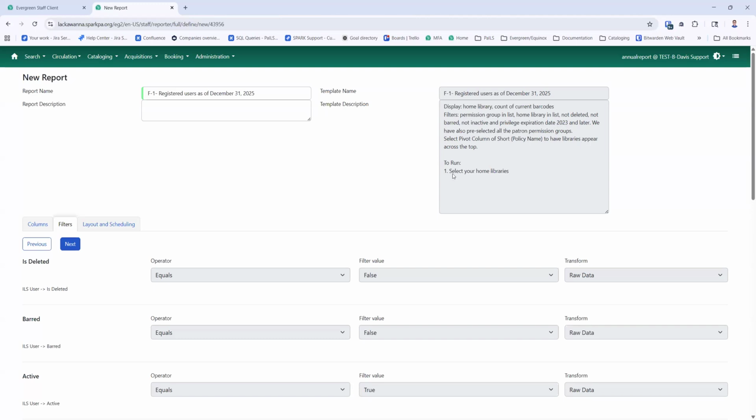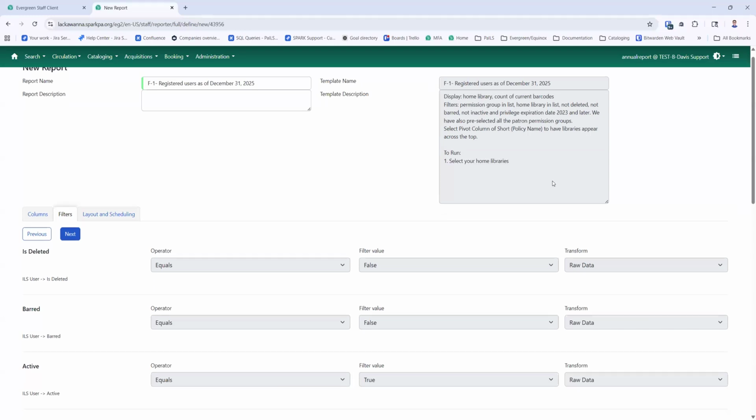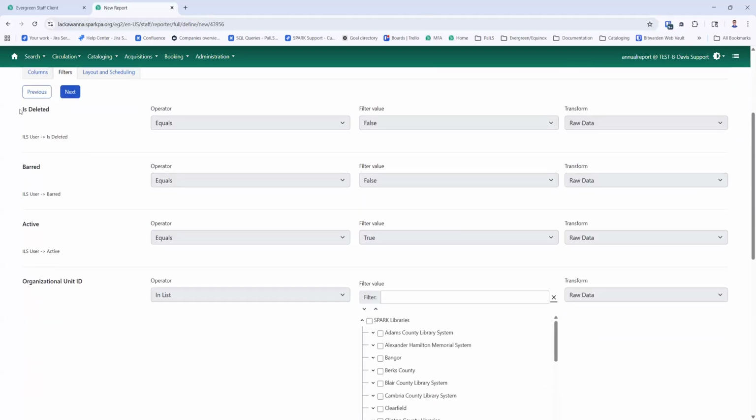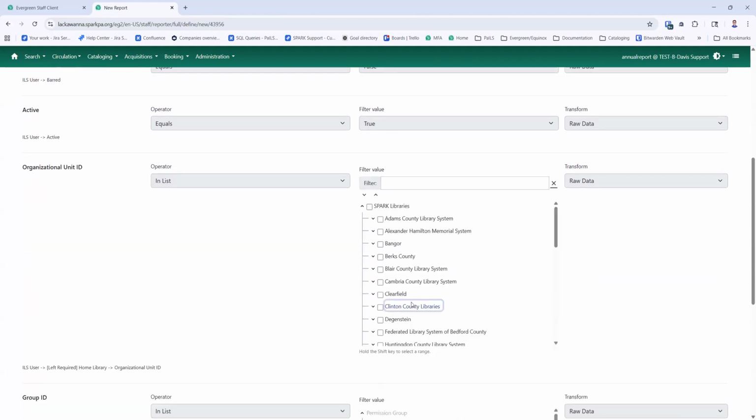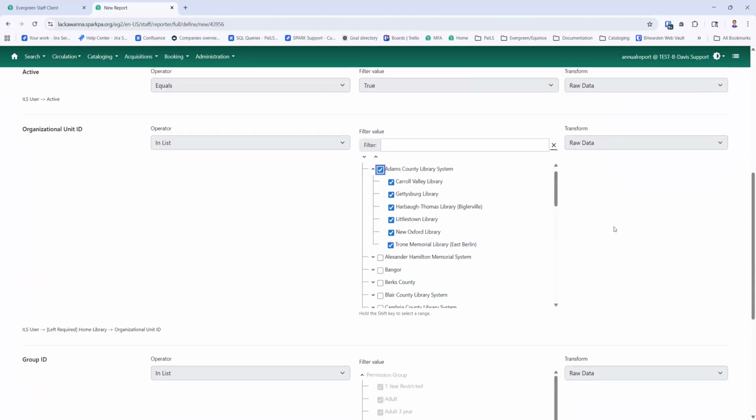So all you have to do is select your library. So you'll see it's saying is deleted and it says false. Are they barred? False. Are they active? True. And then you select your library, which I think I selected a system in this one. So again, you can hold down your shift key and click the top level and it'll select all the individual levels or locations underneath.